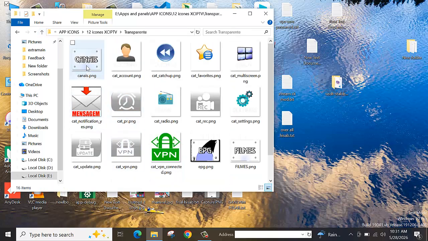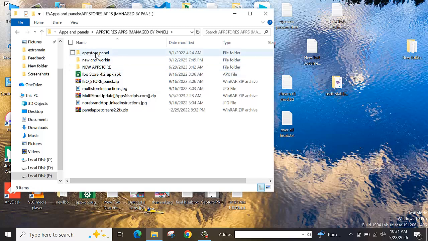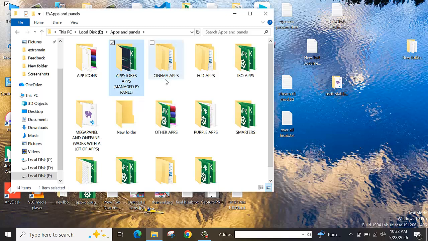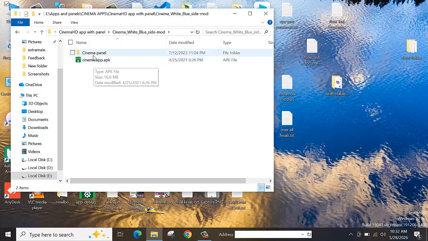This transparent for this channel APG film series, this icons, and this open for you watch now for this IBO store panel zip IBO store 4.2 APK, and this multi-section for this multi-store upload for this application, and this app for cinema. As you watch now for this folder and version for this 2.4, 2.3, and this which application for this APK, and you wind up for this APK and this panel.